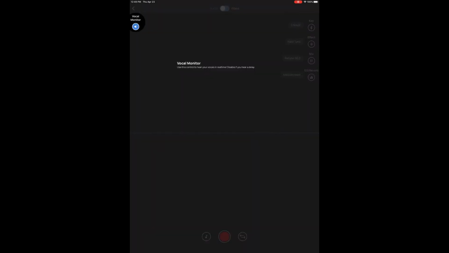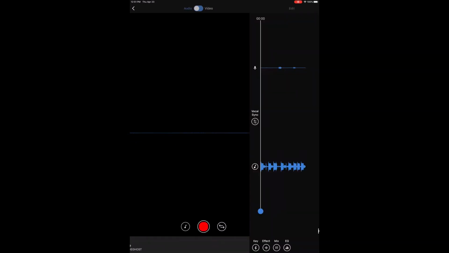You can see the voice monitor button on the top left corner. You can turn that on if you want to hear yourself on the headphones while you're recording. Turn it off if you don't want to hear yourself. And you can practice before you start recording by pressing the play button on the bottom. Once you're ready to record, go ahead and press the big red button and start recording.